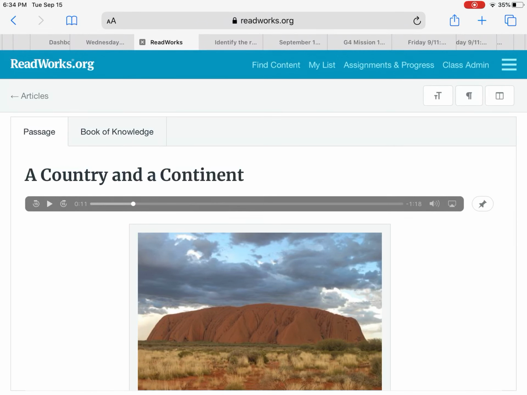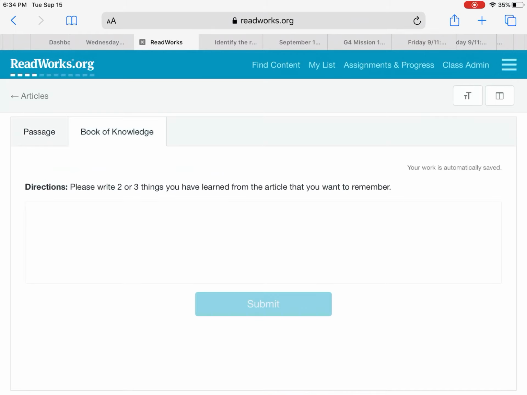After I listen to my article, I'm going to click right next to where it says Passage. It also says Book of Knowledge. In my Book of Knowledge, I'm going to write 2 to 3 facts about Australia that I learned. So I learned... It's not letting me click in there, but you will be able to click in there. And you can write, I learned that Australia is a country and a continent. Or you can write anything that you learned about Australia.